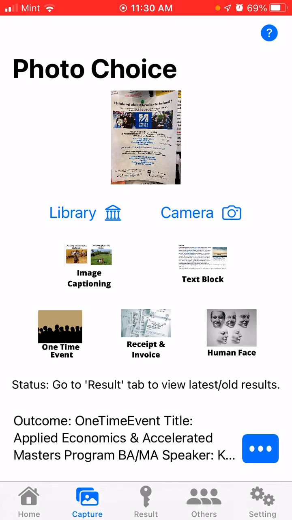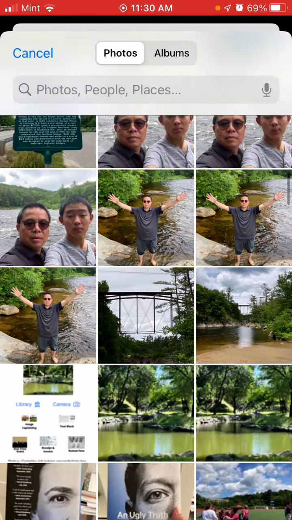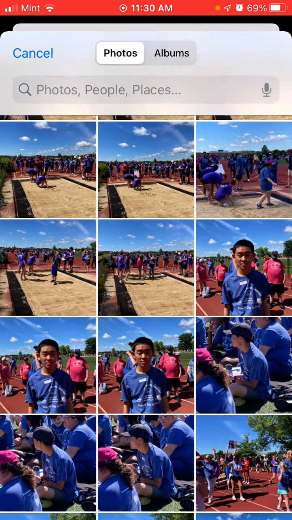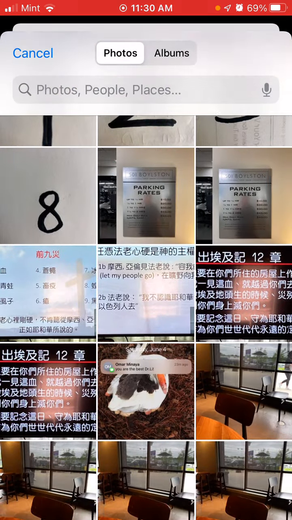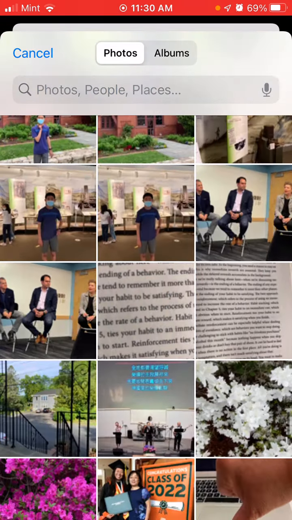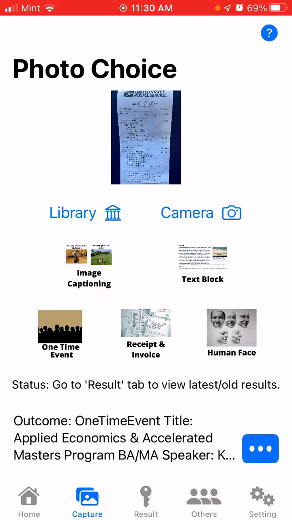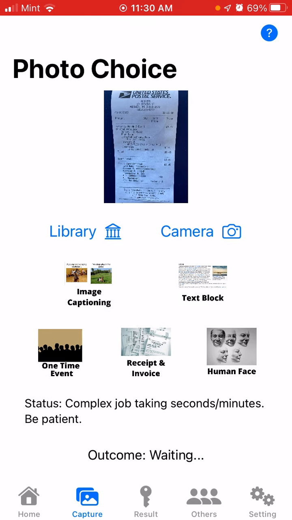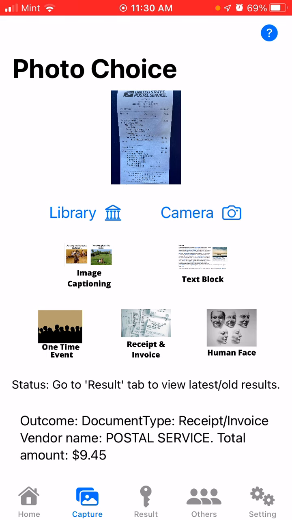Receipt and invoice. Give you a live demo here. Invoice, receipts. You can do this text extract. We extract text and also recognize different parts. For example, in my case, we're doing the vendor name and also the total here. Postal services, USPS, and the dollar amount will be $9.45 here.